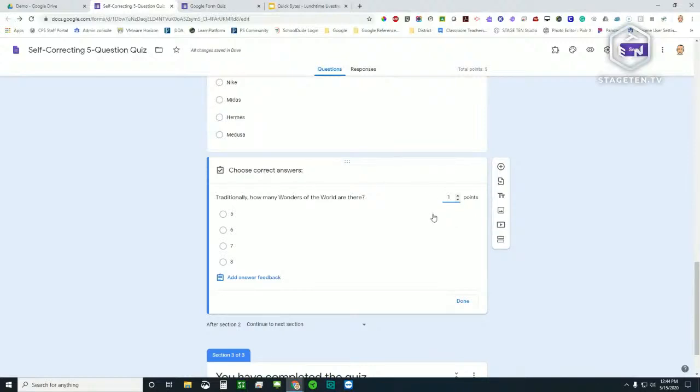Well, my other ones were made 1 point each, and you can see up here in the top right, total points is 5 because I just added 1 more point. So those other 4 questions plus this one makes a point total of 5. And then I need to actually select which one is correct. So in this case, I'm going to say 7 is the correct answer.